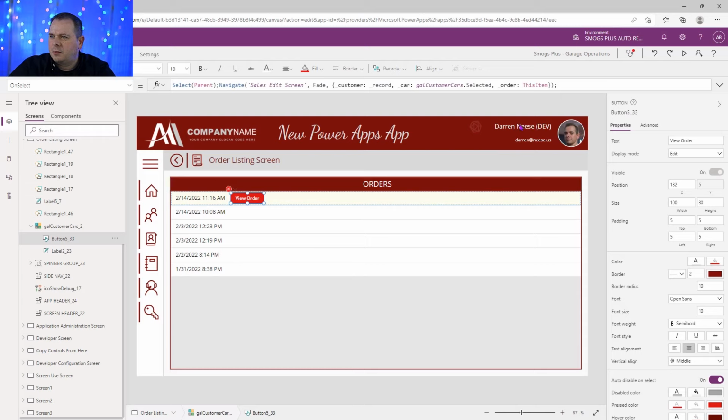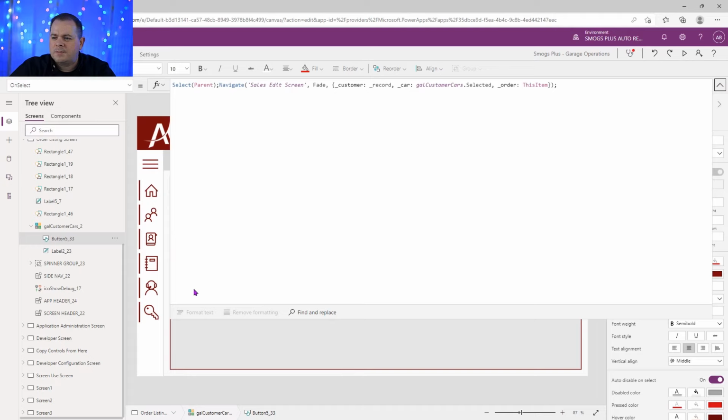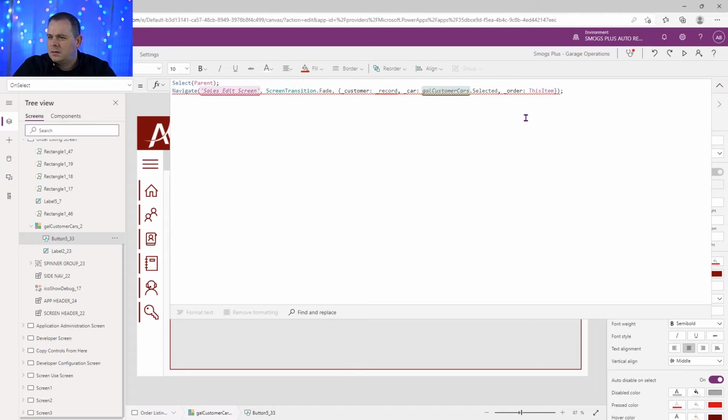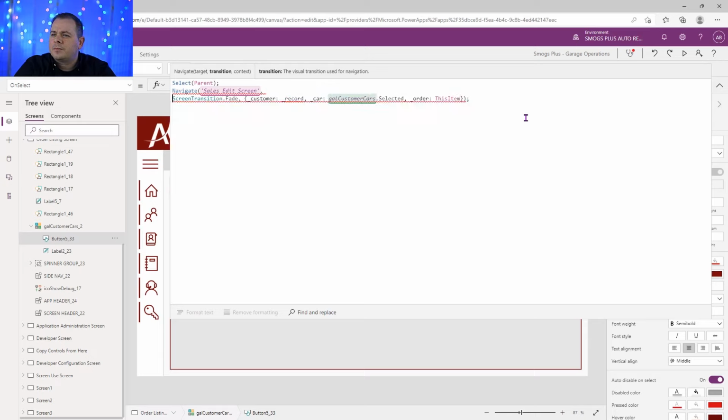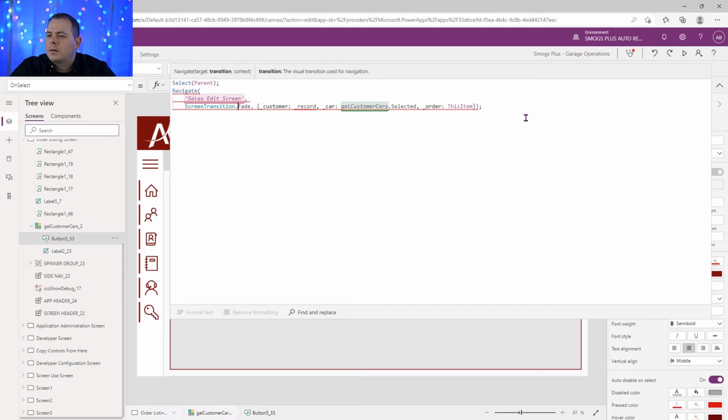Now this button's complaining because we don't have these things like the customer and the car and all this stuff. But the other screen is going to be expecting those 3 parameters. So let's open this up a little bit here. Very good.